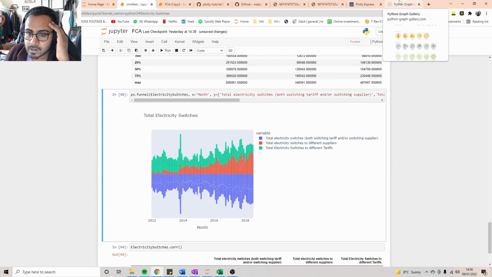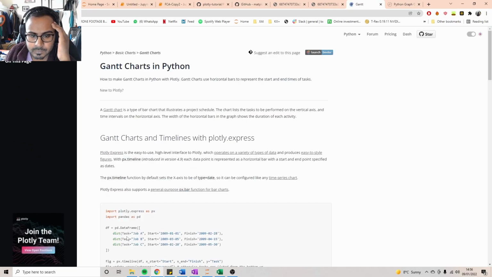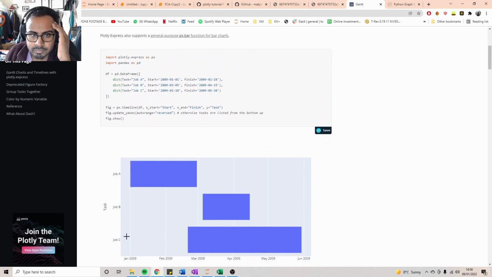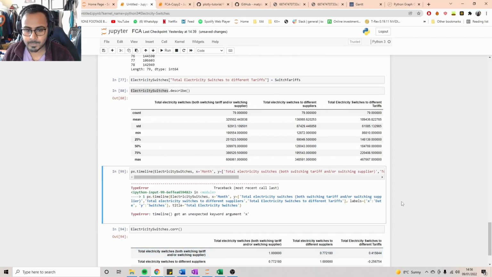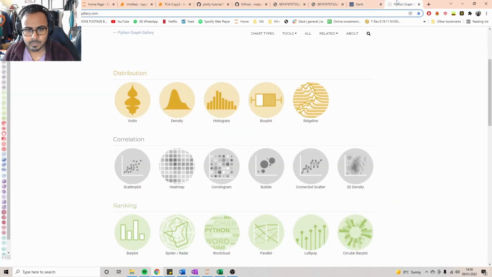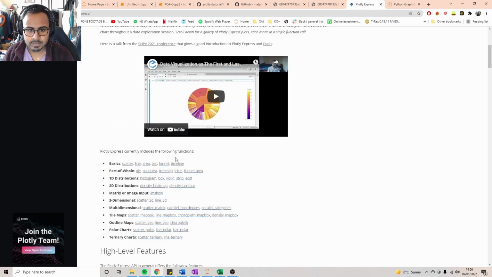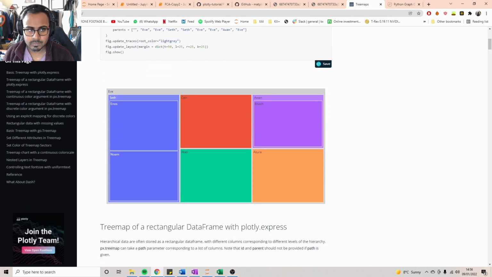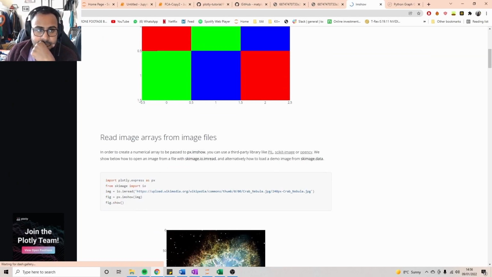Funnel. Timeline. Looks a bit boring to be honest, but still try. Why is it not working? Start. Nah, it's long. Part of all. Plotly is very nice because you can do a lot of things with this.